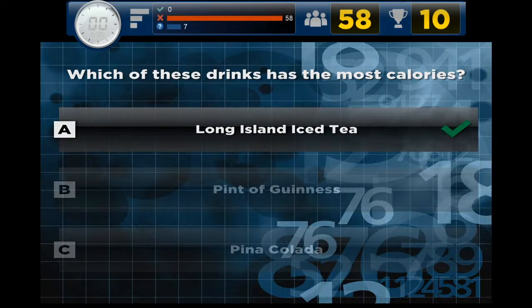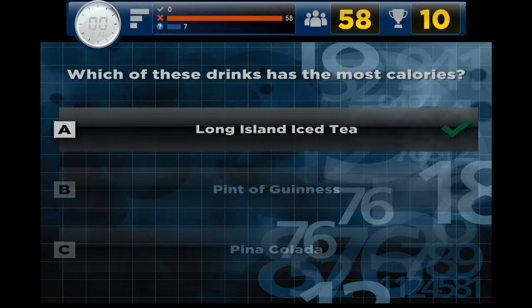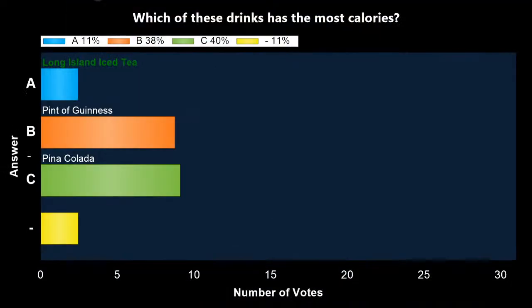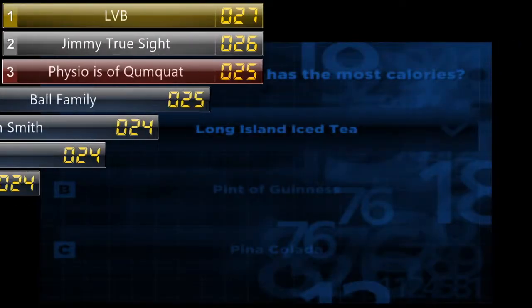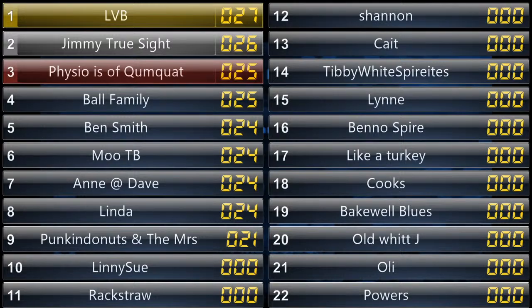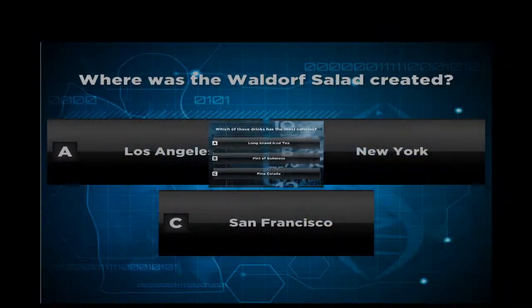And the answer is Long Island iced tea. So that was the answer. How many actually got that right? Only 7. I would have personally gone for a pint of Guinness. I would have thought that would have been the highest one, but it's Long Island iced tea, which I'm told has around 780 calories. So let's have a look at the leaderboard. LVB at the top, Jimmy Truesight in second place. On to the next one.